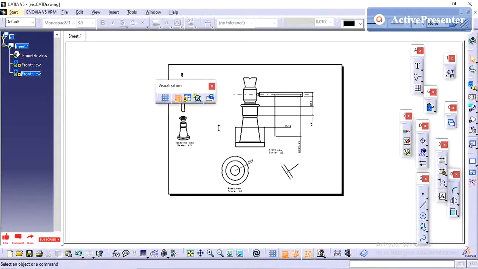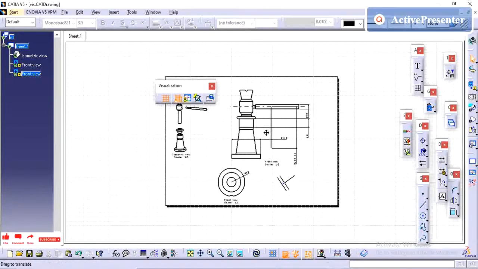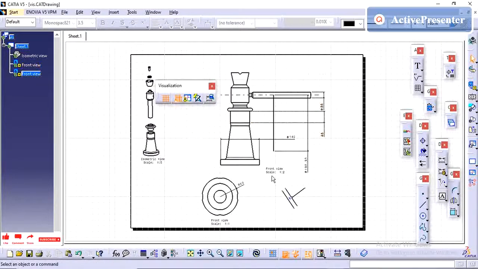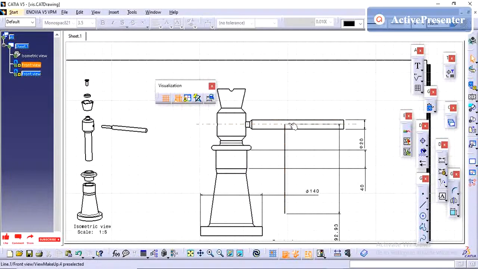Sketcher grid is nothing but the same as what we have in the part model sketch. If I click here, it will create the grids. According to your requirement you can use this grid.